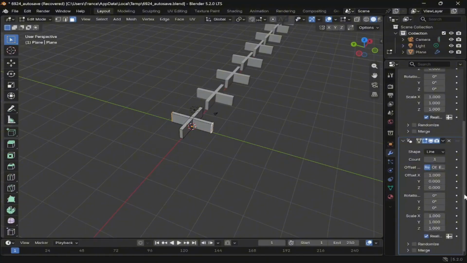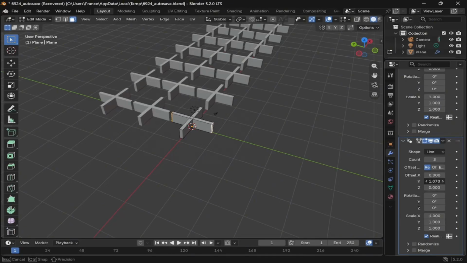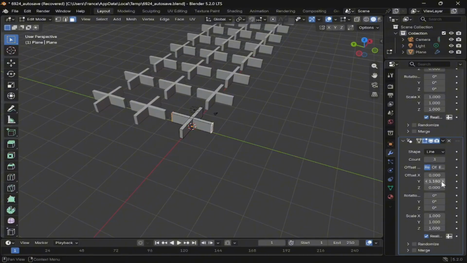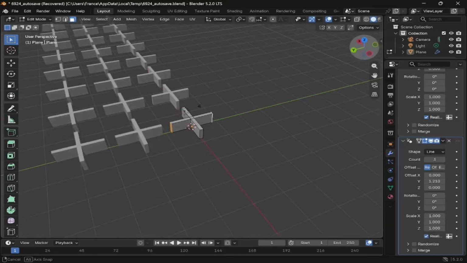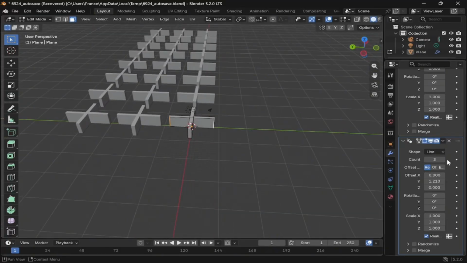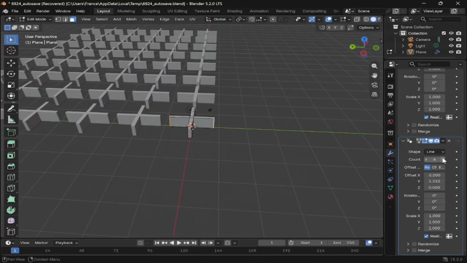Then edit it and make it 0. And for the y offset, make it 1.2 again. So yeah, let's just click the offset again. Increase the offset to 1.210. I think it's good now. Now we just need to increase the count again to 8. And yeah, we're good to go.